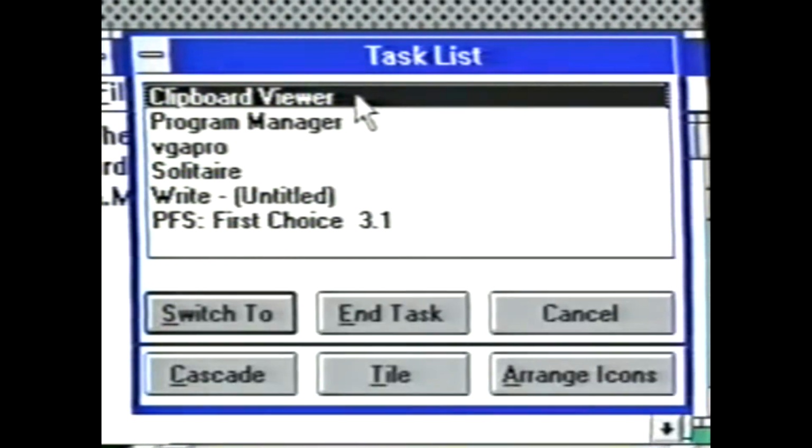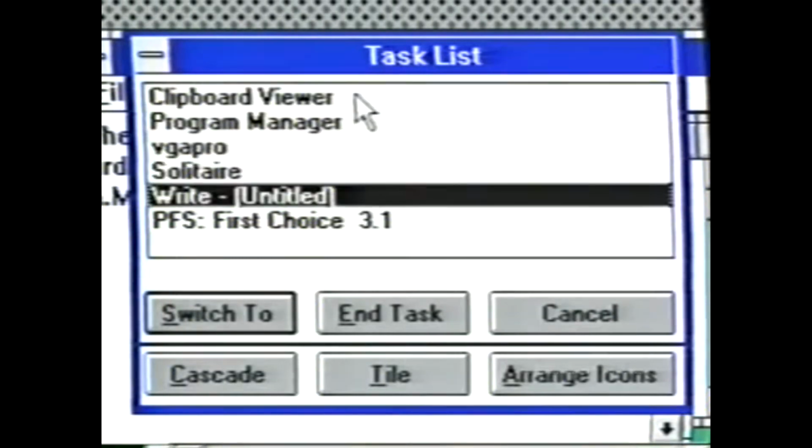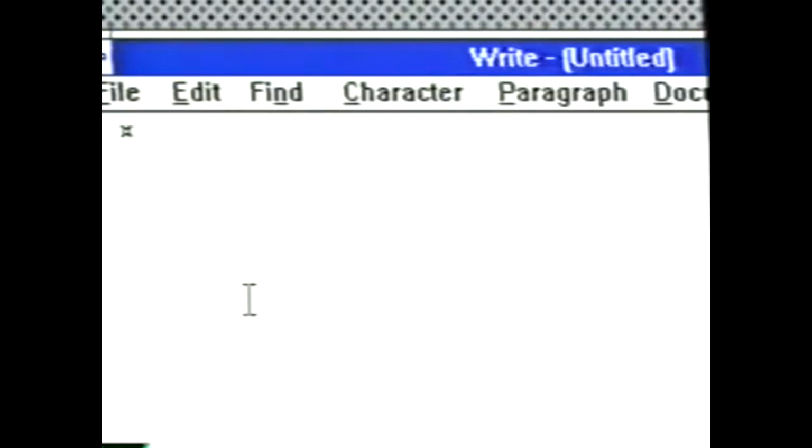Pam, arrow down to highlight Write from the task list. Click on Switch to or press Enter, and Windows Write program comes to view. The Write window presents a blank page, much like any word processor.